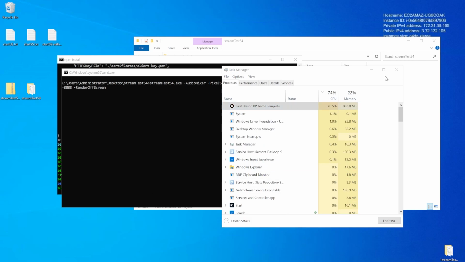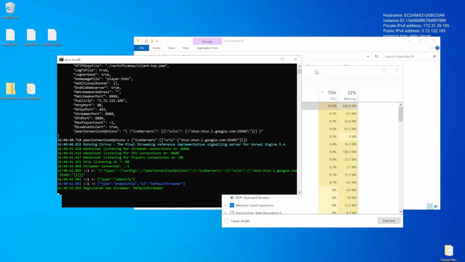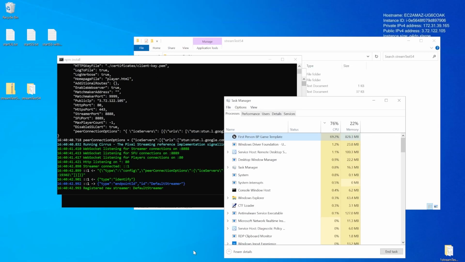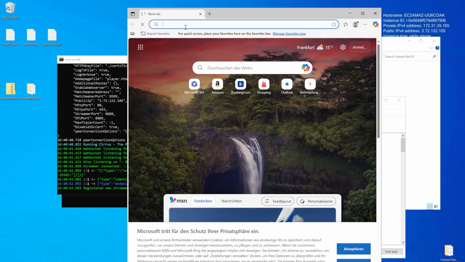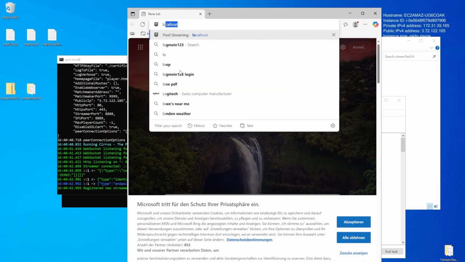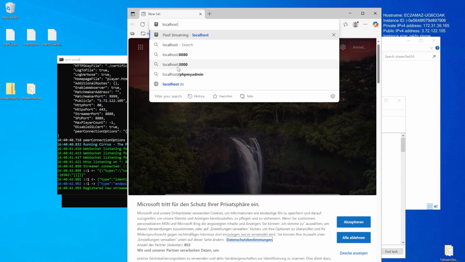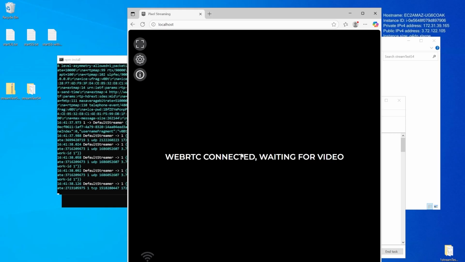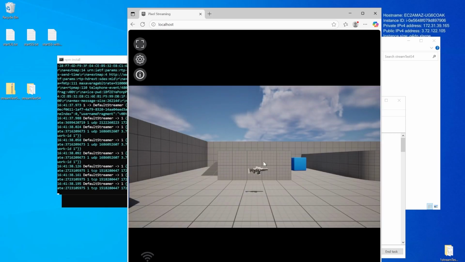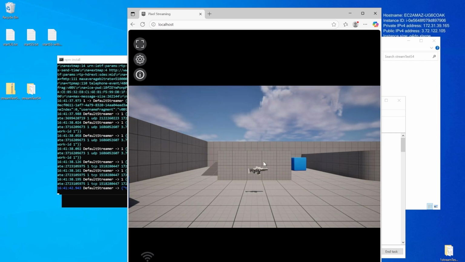And now all that's left to do is to pixel stream locally. And again, we need both the signaling server running and the UE app running before we can pixel stream. The way to pixel stream is, let's just open up a browser like so, and I'll type in localhost, and then I'll press enter and you'll see the click to start. And when I click to start, then the pixel stream has begun. So in this section, I've showed you how to pixel stream locally.